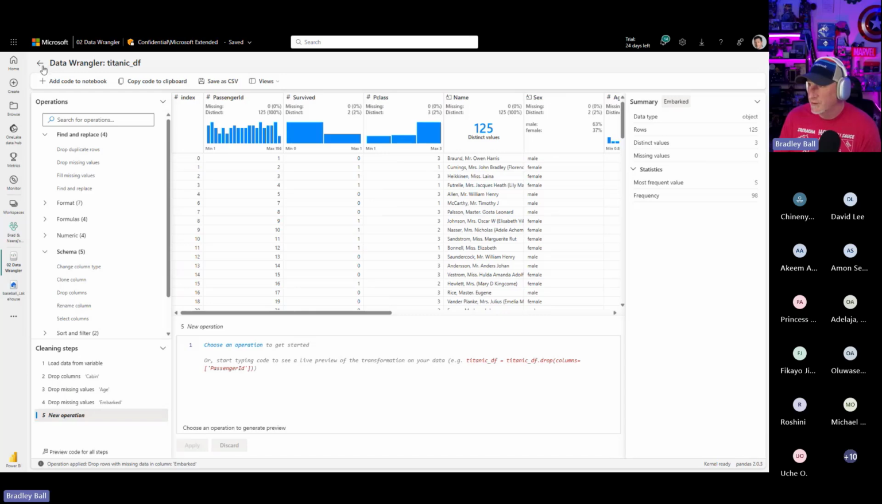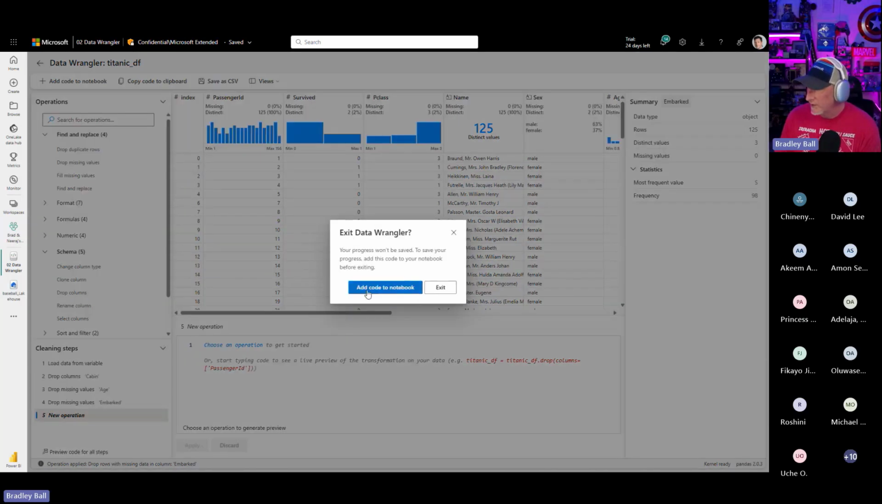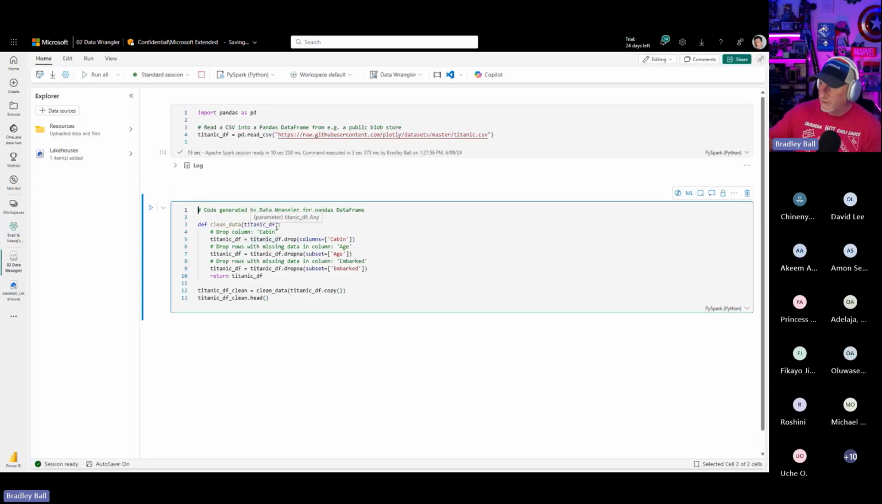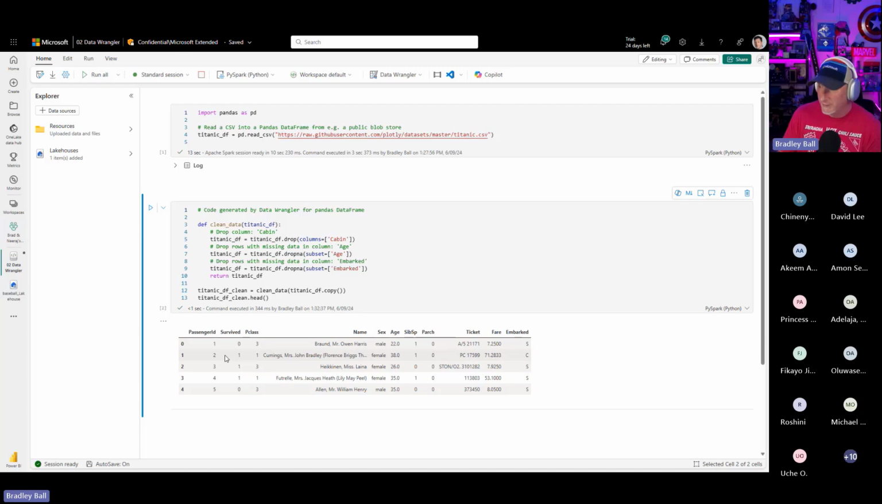So now I'm going to click this back button and it says exit Data Wrangler. Would you like to add the code to the notebook? I'm going to say yes. And as you can see, it wrote this method for me, performing all of this data, and it created a new data frame called Titanic Data Frame Clean.